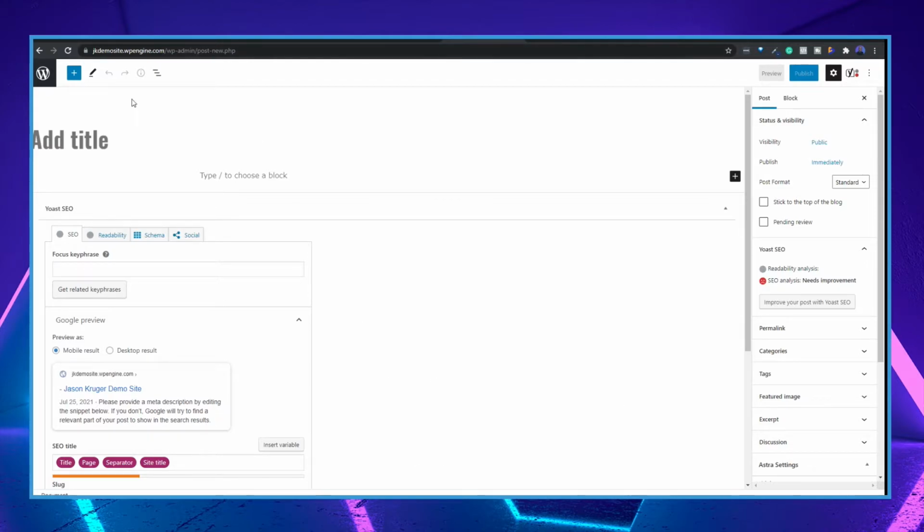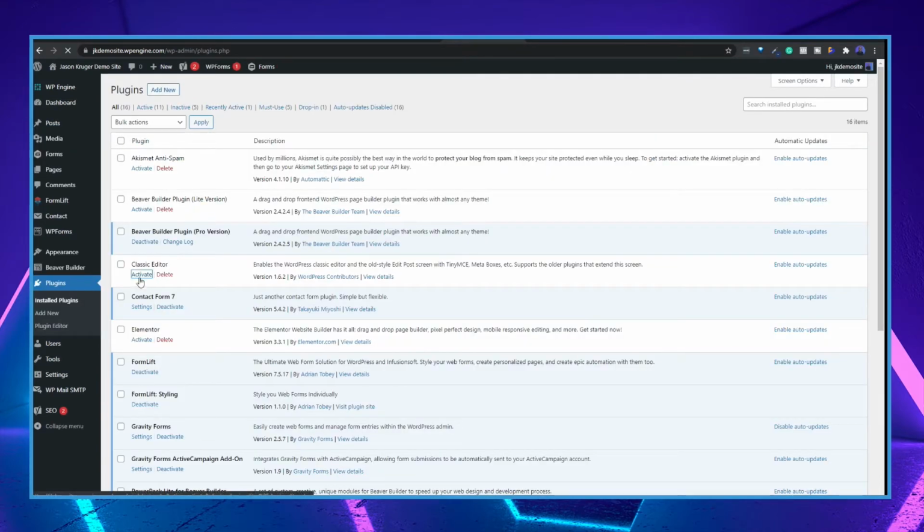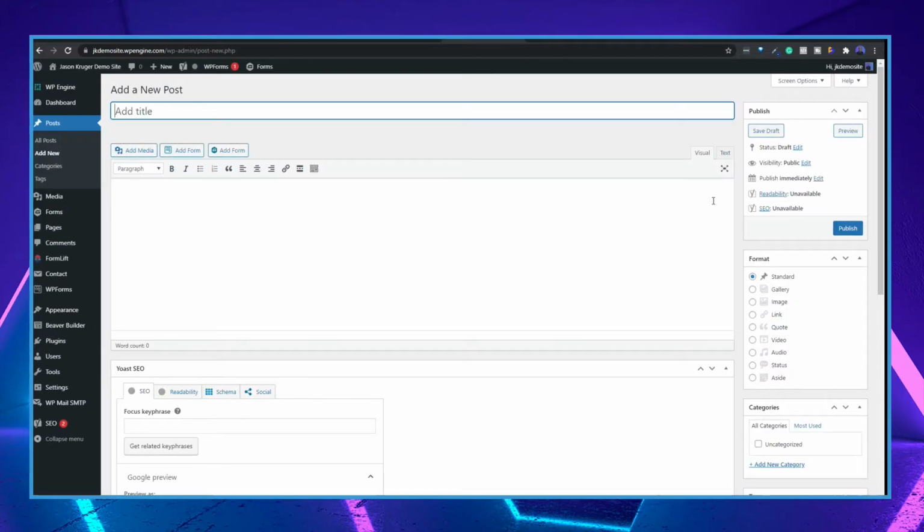So I'm just going to go back now and activate the Classic Editor. Now if I activate it and go to add a new post, as you can see, I've now got the Classic Editor screen here. And this makes a lot more sense to me at the moment. So I can just go and add in the title and I can just paste all my content in here or write my content.